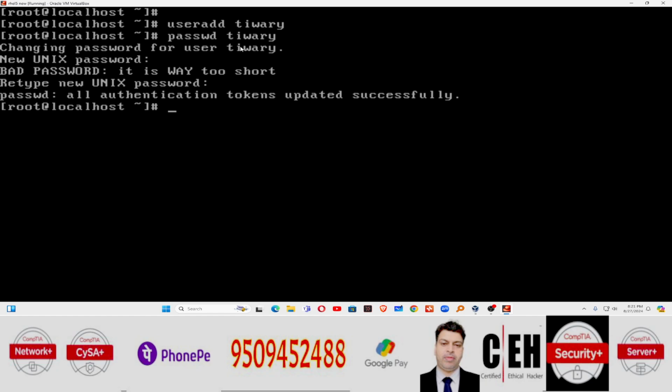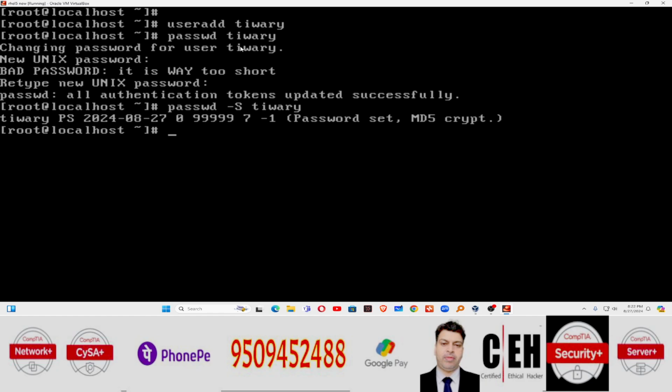I have assigned password 123 to user Tiwary. Now user Tiwary is the valid user here. You can check the status of user Tiwary. Okay, it's saying password set, everything is okay.